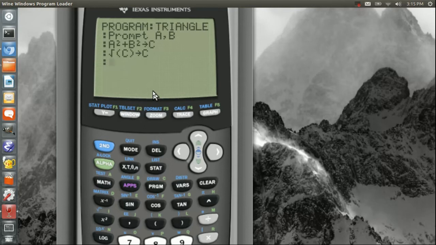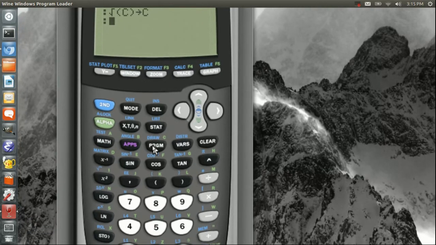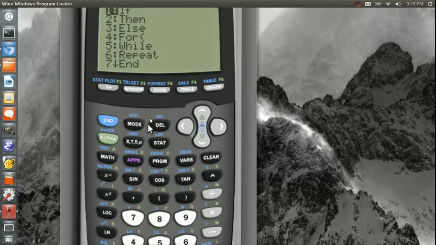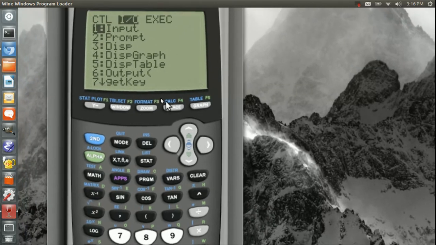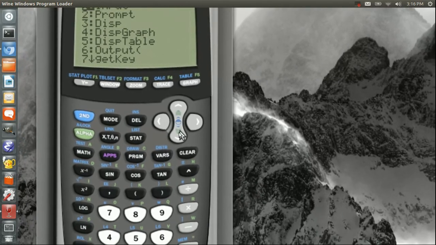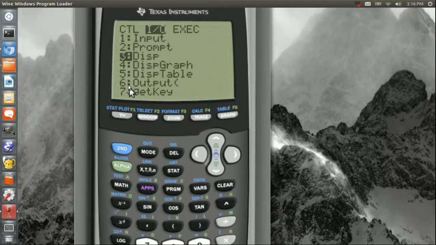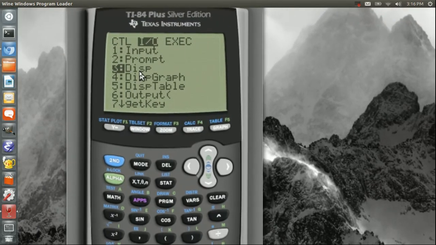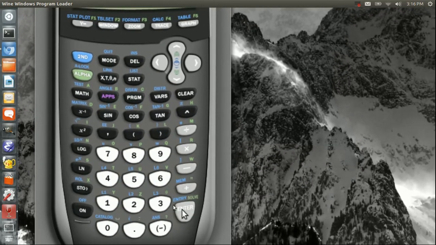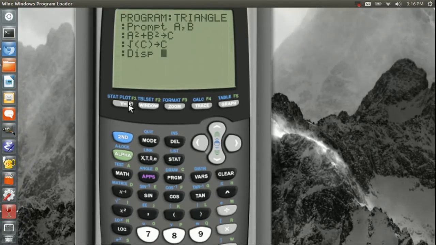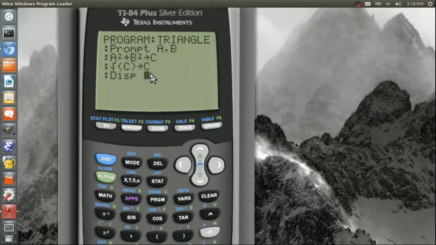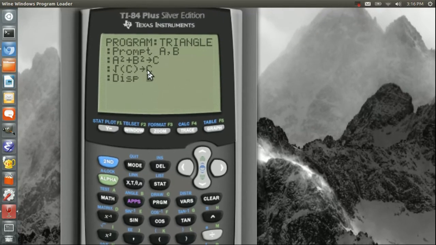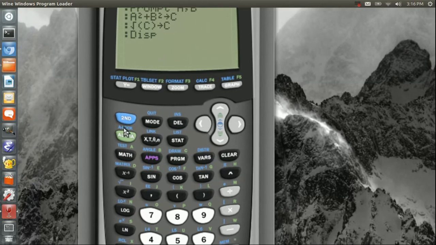The last thing we need to do is display the answer, which is pretty simple. We'll click the program button again, which brings up this menu. We'll click the right arrow, go over to I/O, and then click the down arrow until 3 is highlighted, which is display, or you can just press 3. Click enter. So this new command appears, display, and now we just have to type what we want to display, which is this value right here, C. So we'll just type C.